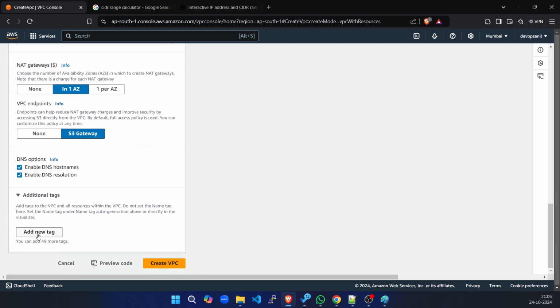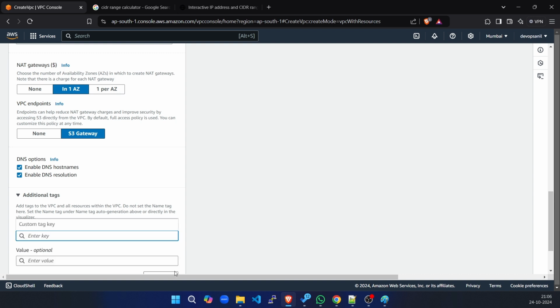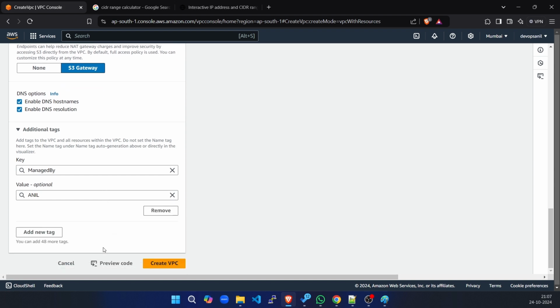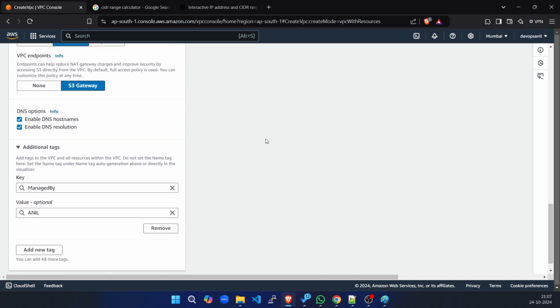If you want to pass any additional tag, let me add one. This tag is just for identification of the resource, to know who created it or who is working on it. So let me use "Managed by Anil", putting my name. Whenever I find this tag, I can understand that this resource was created by me.